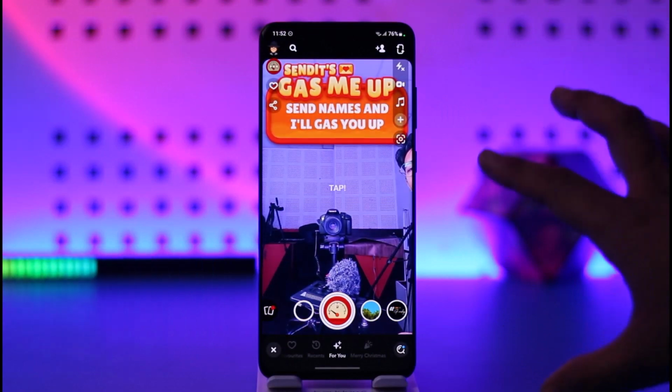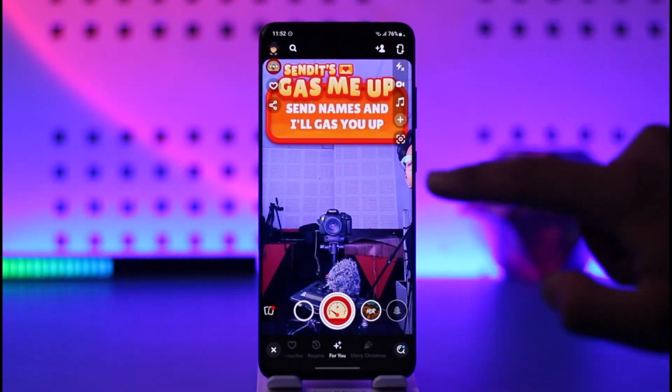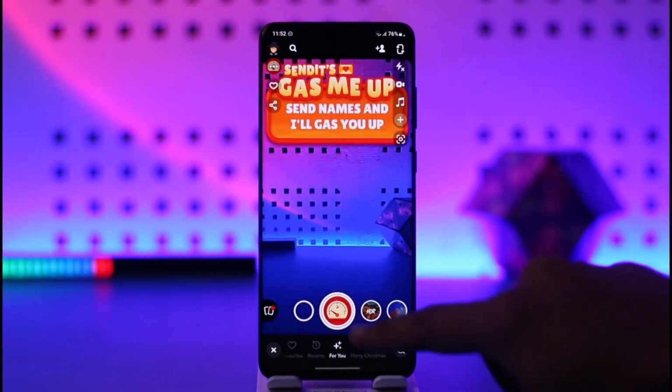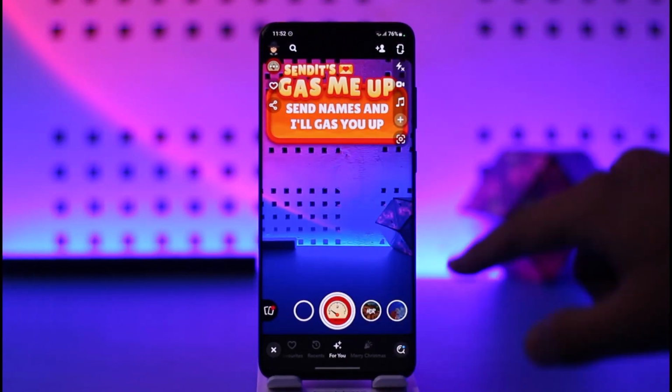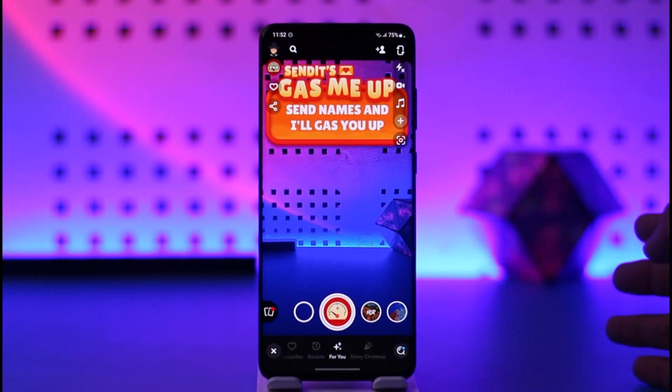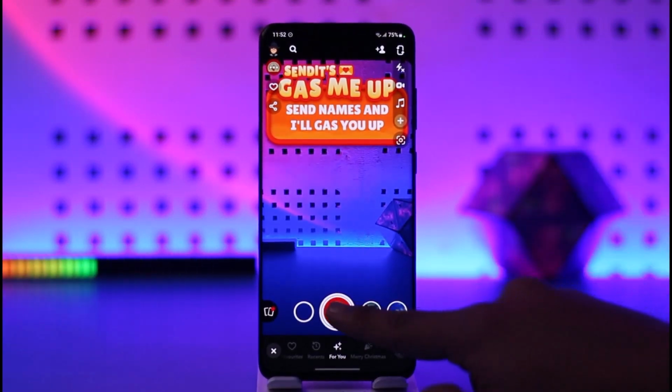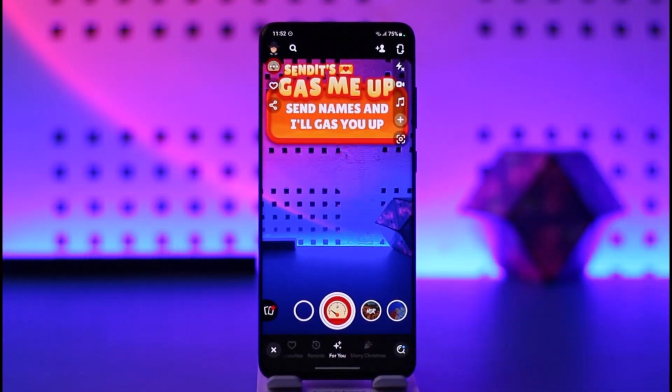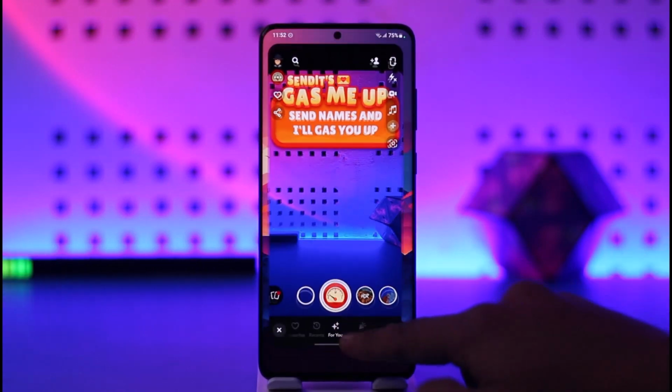And once it loads up in Snapchat, you can select any particular photo or whatever else. You can take a snap and say names, and then you'll gas them up or whatever else it is, depending upon whether it is an ask me anything, send it, or anything like that. You can select that, record a snap, and then simply send it to your friends. This way you can do a Send It on Snapchat.